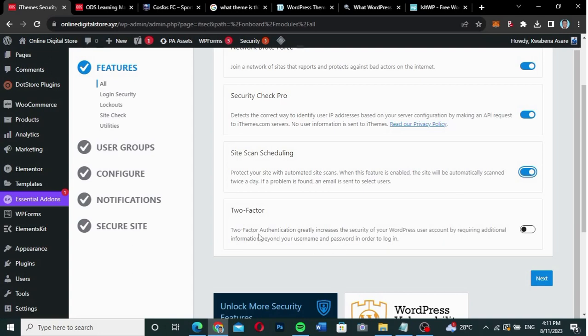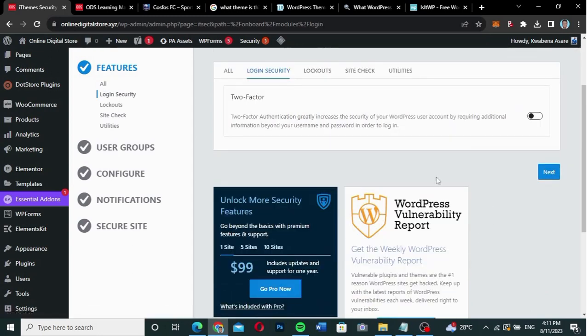And then also you can set up two-factor authentication, which greatly increases the security of your WordPress user account by requiring additional information beyond your username and password. If you want it, you can set it up over here, but I'm going to leave this one out, and then I can go to next. As you can see, two-factor authentication, I just left it out.